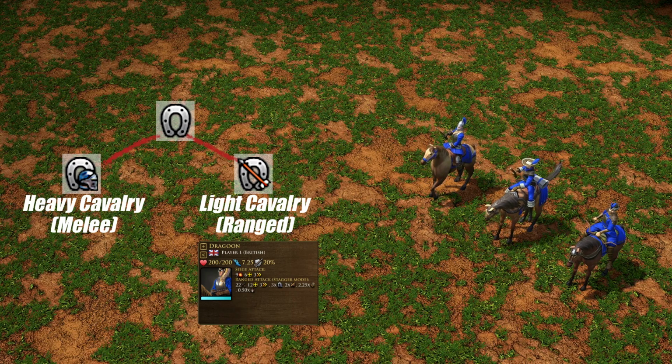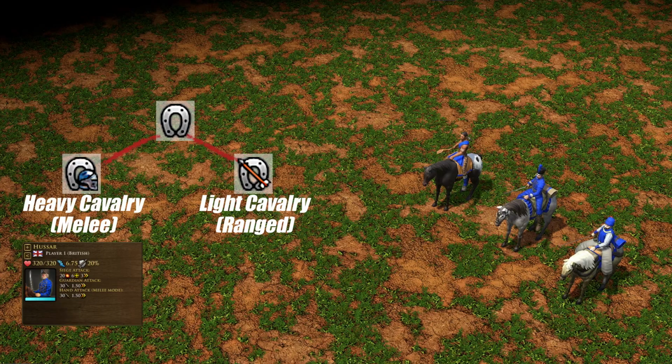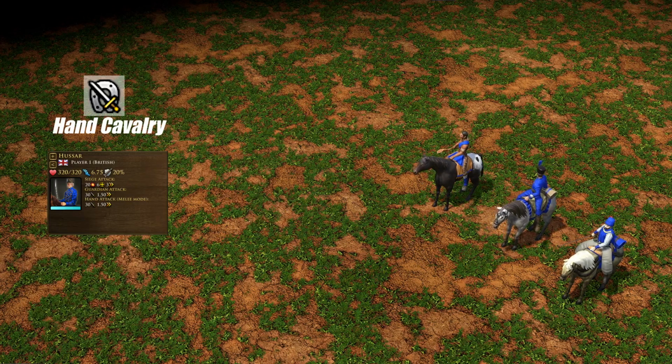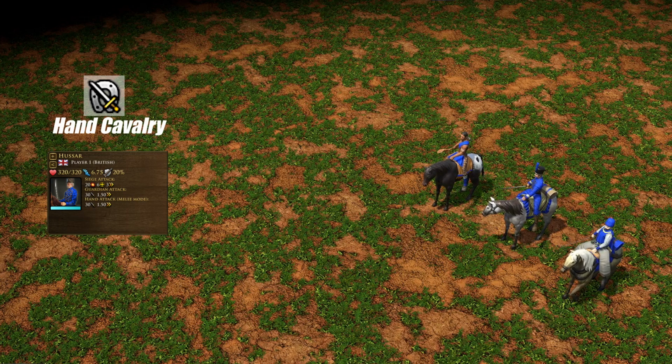Heavy cavalry are units like the hussar and the cossack. Most heavy cavalry do not have bonuses versus units, but perform well against light infantry and are very good raiders. The next unit type you will see is hand cavalry. This is very similar to heavy cavalry, but you will sometimes see a different icon in the unit descriptions, but you can basically treat this as heavy cavalry. They will be countered by light cavalry and heavy infantry.